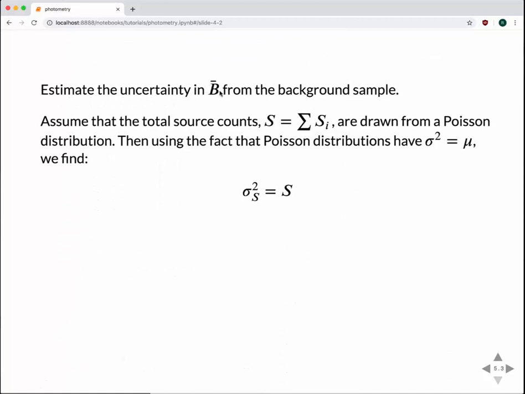We can do this for the background pretty easily. We have that sample of background pixels, and if we want to know what the uncertainty is in that, we can just find out what the standard deviation of that sample is. And that'll give us a measurement of the uncertainty from the background. For the source, that's the tricky one. How do we know what the uncertainty is in our measurement of the source?